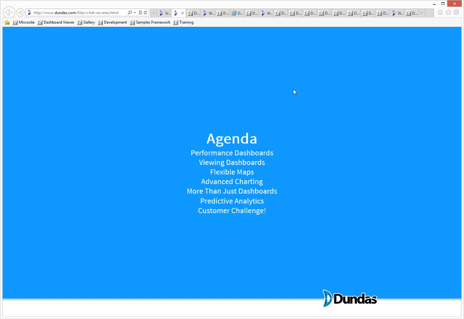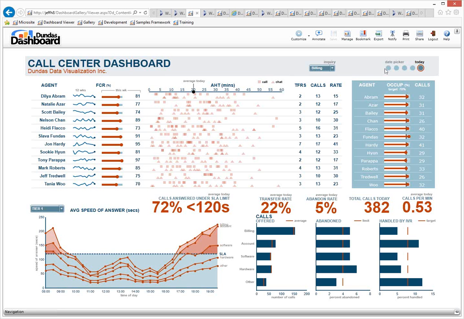So, a brief agenda. I'm going to take you through a quick performance dashboard, show you just some different ways to view dashboards, and I'm going to jump into maps a bit, something that tends to get ignored a lot, and there are certainly some interesting concepts there. Show you some charts, and then just a few other goodies, as you can see. So again, I don't want to waste too much time in the intro. Let's get to the meat.